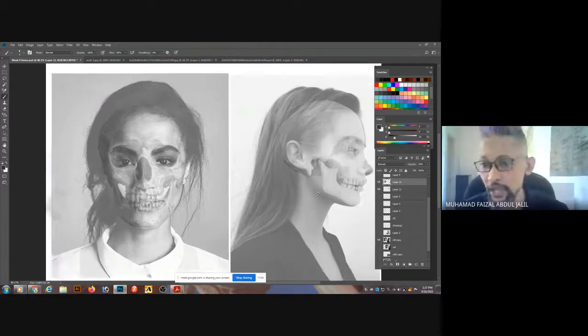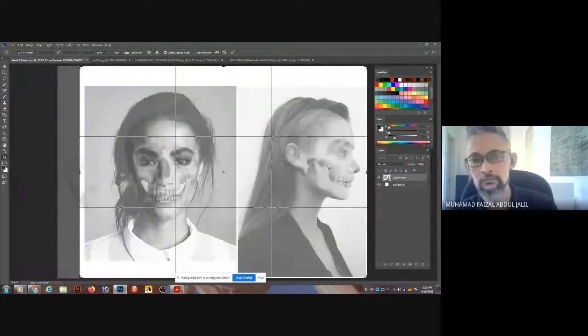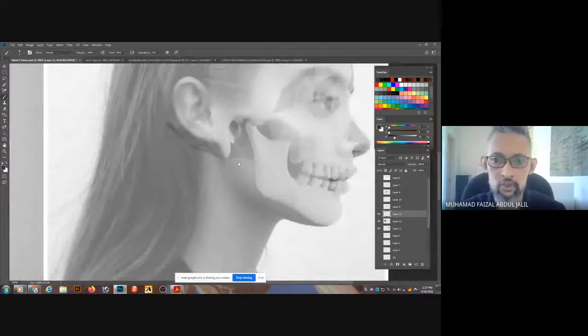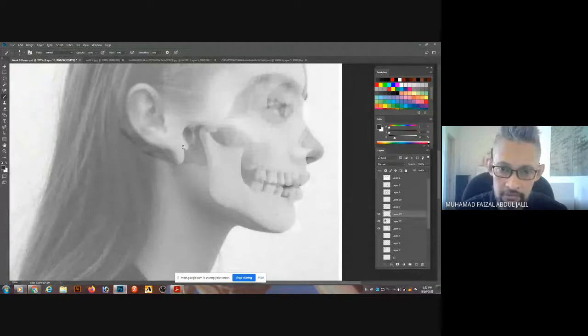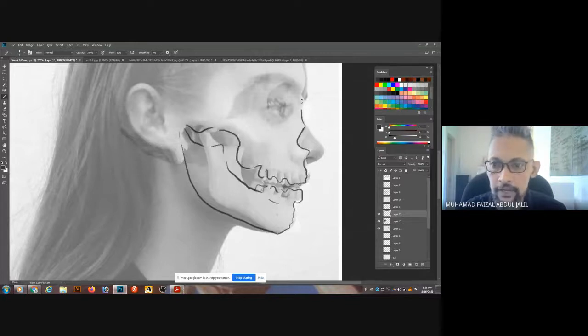Even though you can see the jawline over here, right? The jawline over here, okay, basically, right? This part is a little bit longer to this side. So this one is going to be right here. Right, okay, there.